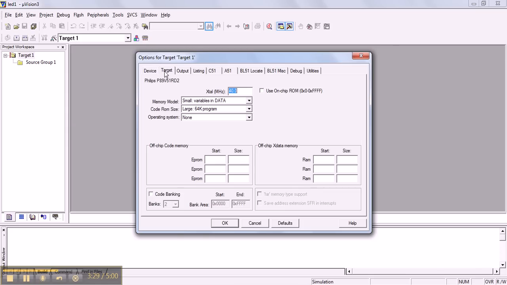Now the Target tab. In Target, we can see the crystal oscillator frequency. Whatever crystal oscillator we are using on our hardware, we have to write that frequency here in megahertz. If you are just writing a program and want to only debug it here, it's not an issue. You can leave it at the default. But if you are going to burn this program into the microcontroller on the hardware, then you have to set it according to your hardware.